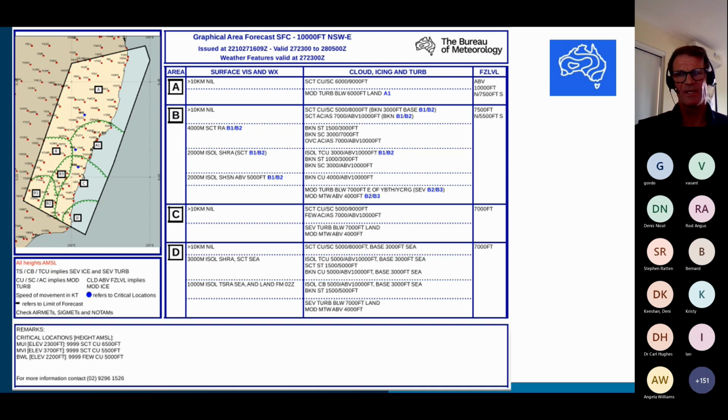So B is looking like a fairly poor weather area. Area C is the spine of the ranges into the east, and it's not too bad. We've only got weather with nil and greater than 10 kilometers visibility. We've got some scattered cumulus with bases at 5,000 feet, and there's just a little bit of ACAS above that. But the reason we have identified this one is because we've got some severe turbulence in there.